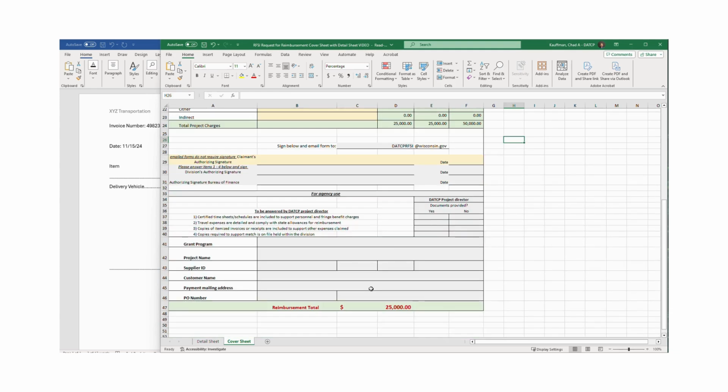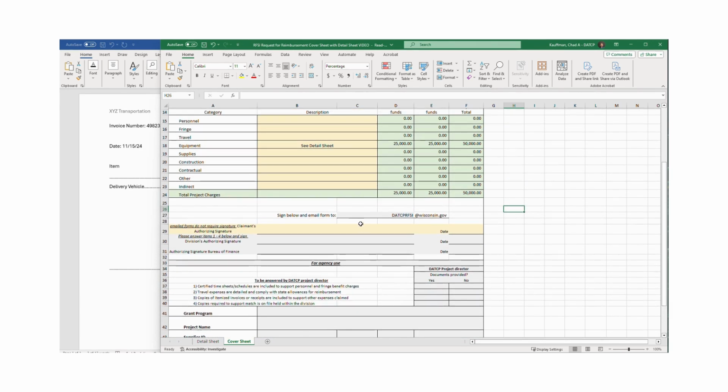After that, it looks like you have yourself a complete reimbursement cover sheet that you will be able to send over to DATCAP RFSI at wisconsin.gov.